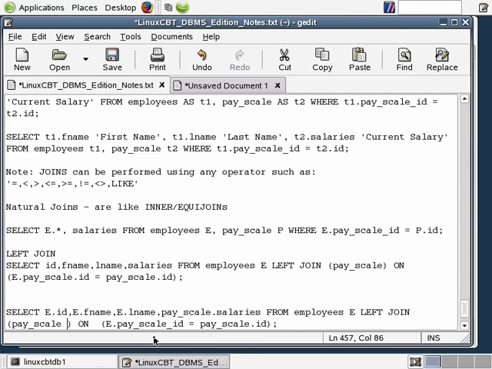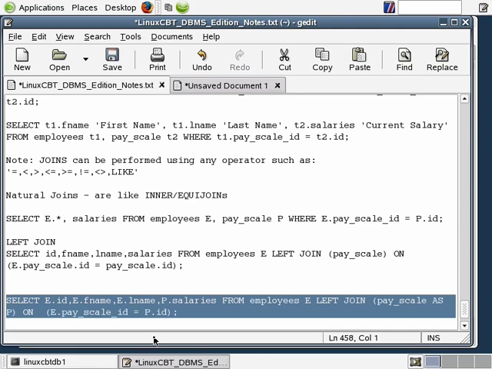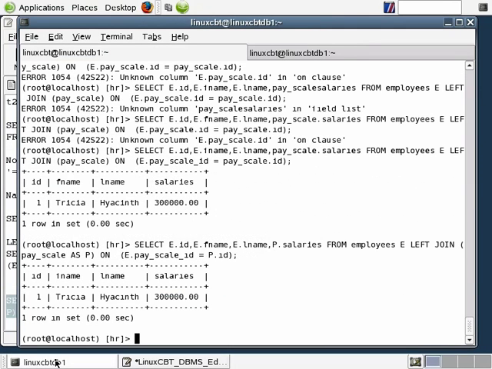So payscale could simply be payscale as uppercase P, and then you change wherever you reference payscale to be simply p.salaries and p.id, for example. This would work as well. Let's paste that in and debug whatever errors come up, but none, so it came out cleanly. So we've returned the ID, the fname, the last name, and the salaries using a left join.